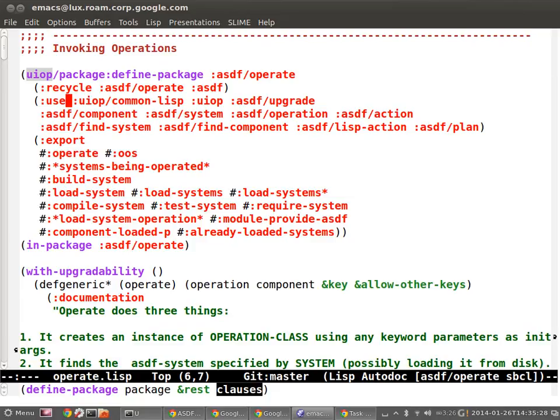So this file depends on UIOP common list, UIOP, ASDF upgrade, etc., etc. So this file depends on all these things, and from the packages that you depend on, you can find which file you depend on or which system you depend on. And that's a nice new style of programming that was suggested to me by the quick build guys.